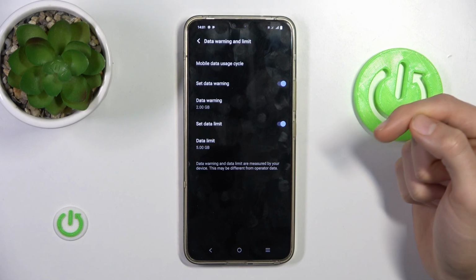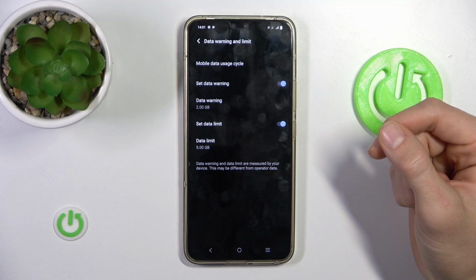Okay, that's all. Now we have set mobile data limit in our Vivo V23.